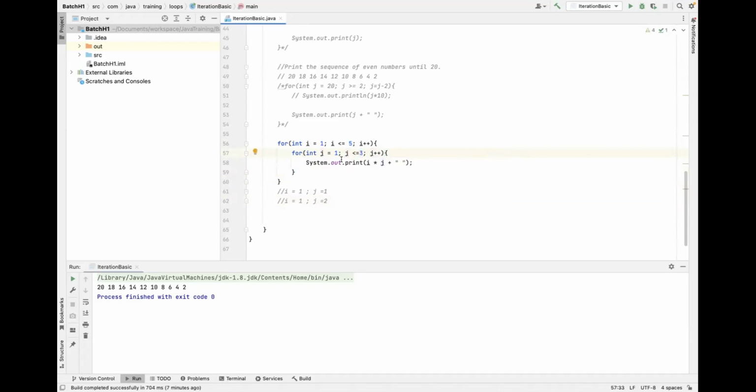So we basically again go ahead and print this statement. The next iteration is i is equal to 1 and j is equal to 3. Got it? So 3 will be printed. Now what happens? j again gets incremented. So j becomes 4, and is 4 less than or equal to 3?